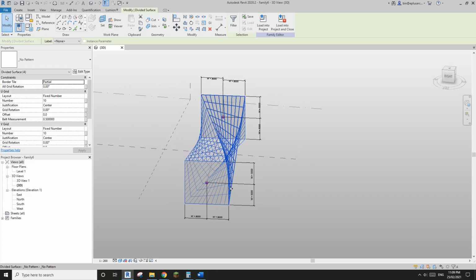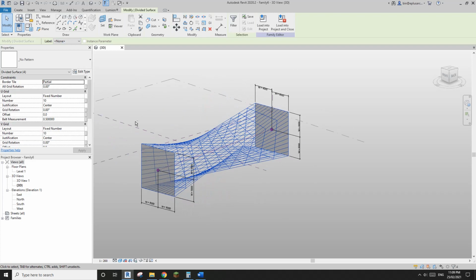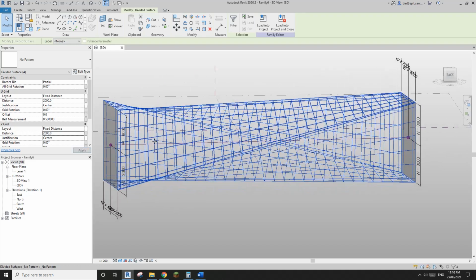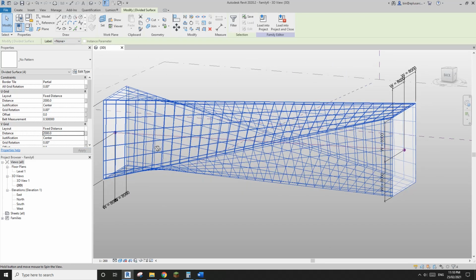Okay, so select them, and I'll change this to fixed distance. Okay, fixed distance, and I'm going to use the same distance. So I guess maybe about 2 meter and 2 meter. Okay, so now you will see of course it's a rectangle shape.